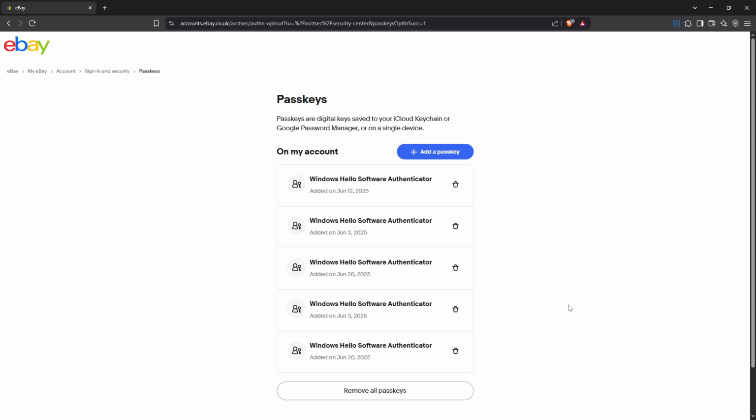And there you have it. You've successfully set up a passkey for your eBay account. This added layer of security will provide better protection for your account, making it harder for unauthorized users to gain access. I hope this guide was helpful and that you feel more secure now with your eBay account.